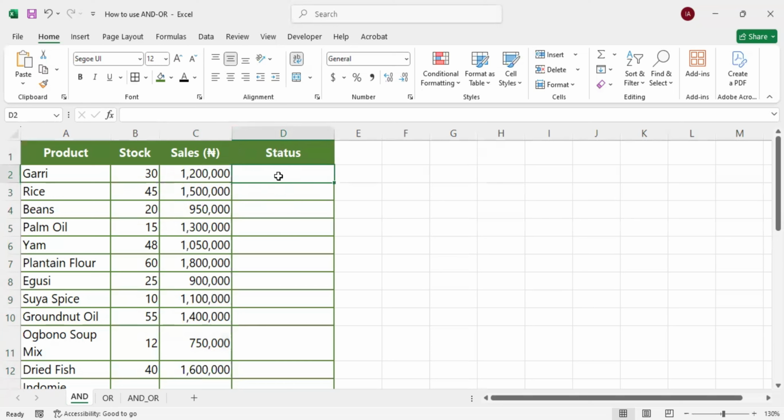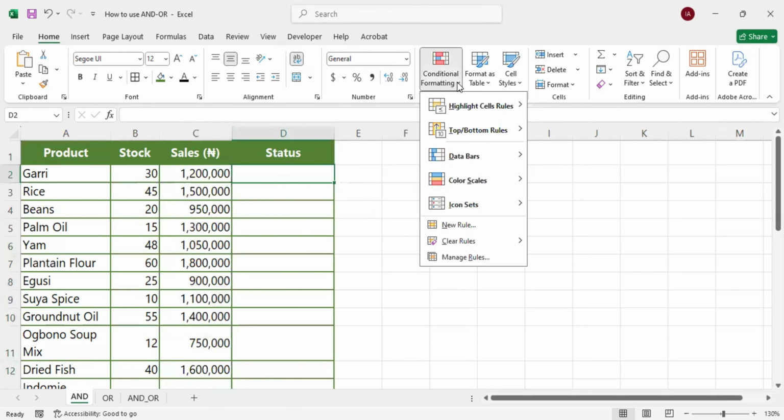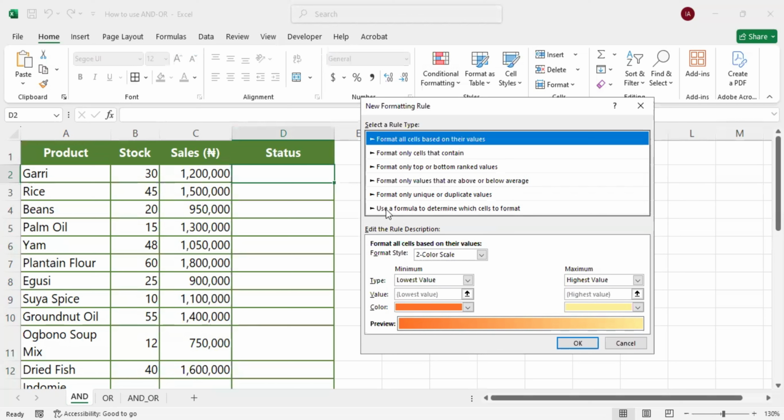So we highlight a cell where we want to apply our condition. We head on to conditional formatting. Under our home tab, we go to new rules. In new rules, we head on to use a formula to determine which cells to format.